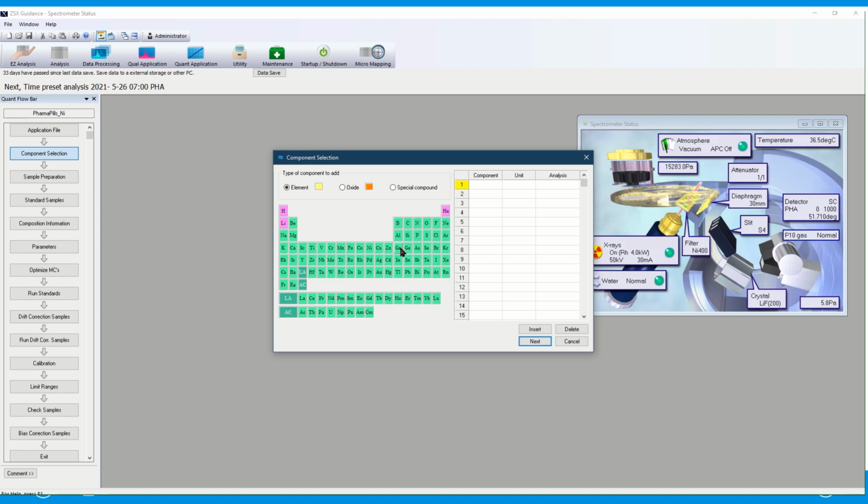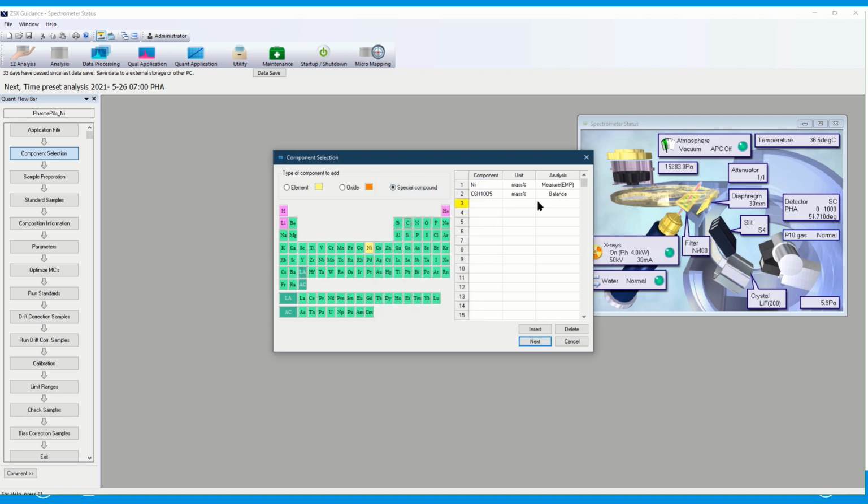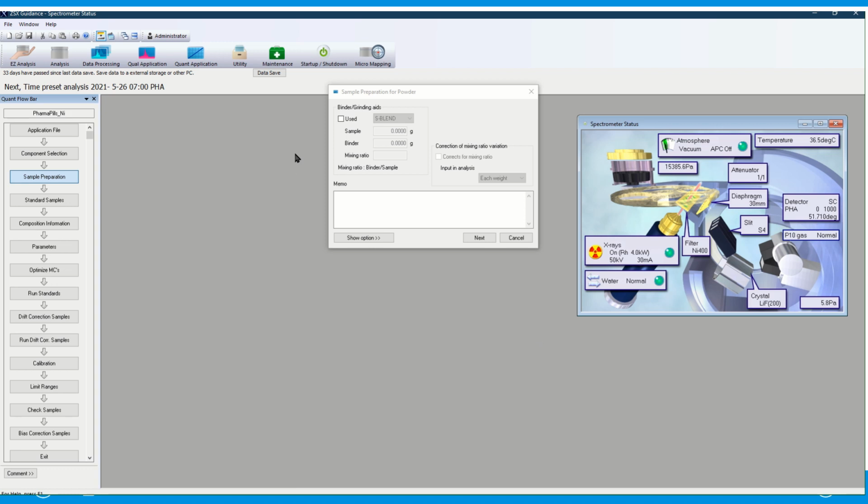Okay, so for this case, we're just going to put in nickel. We can put a balance component in. It's not going to really make a difference for this because we're just doing it as an empirical method, but I'd hit special compound, I'd go to carbon, and here's cellulose. Add that in, that's my balance component. Okay, hit next. So that's set up.